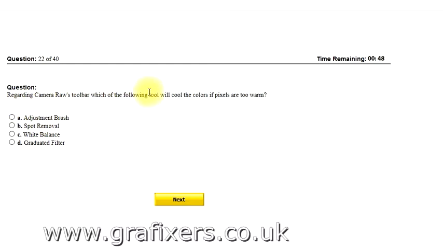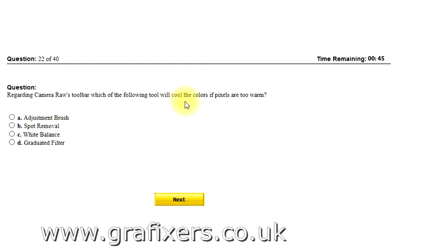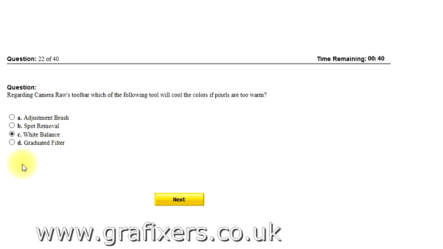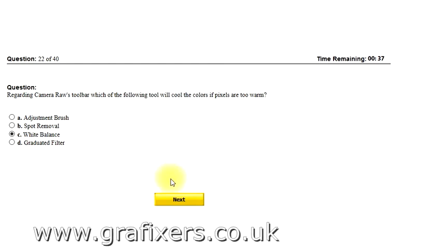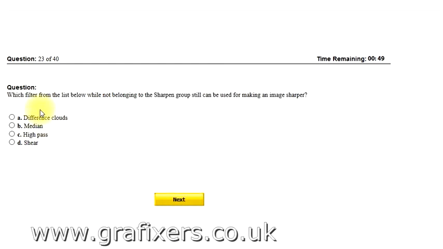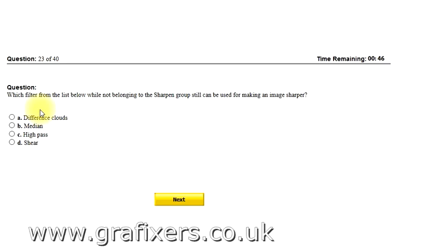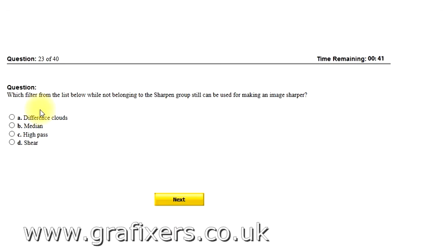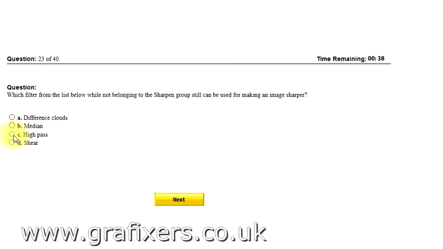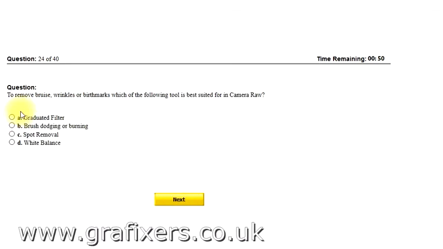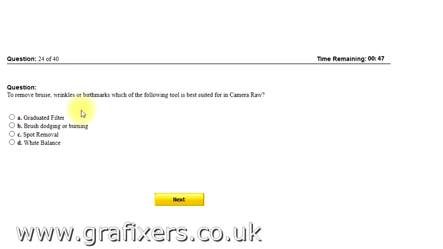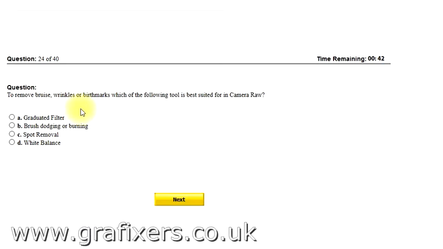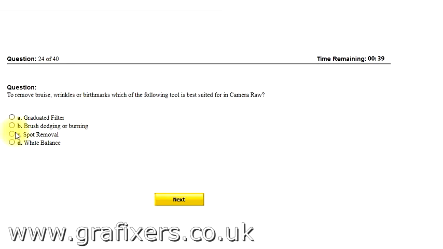Regarding camera raw toolbar, which of the following tools will choose the color of the pixel or to warm? Gradient white balance. Which filter from the list below, while not belonging to the sharpen group, still can be used for making an image sharper? High pass. To remove bruise, wrinkles and birthmark, which of the following tools is best suited for camera raw? Spot removal.